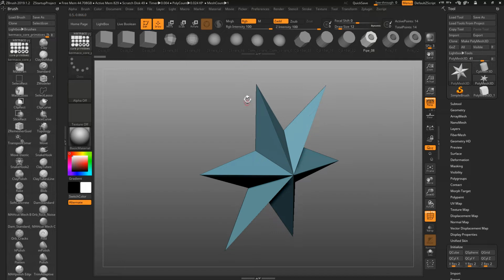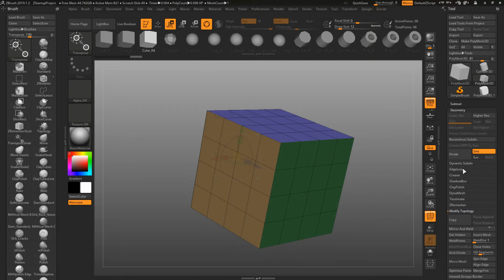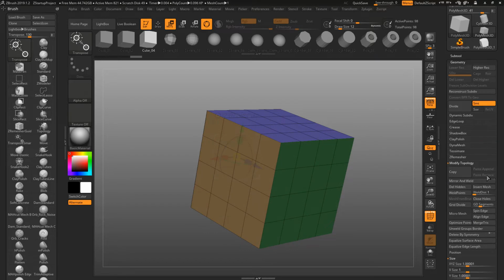So here, if I go to the gizmo or the move, you can see that I've got a basic cube, and I've got it subdivided once, subdivided twice. So that basically saves me a couple of steps. I can bring these in pretty quickly by either just drawing them onto my existing mesh, or using the mesh from brush function in the geometry and modify topology section. So this mesh from brush option right there.